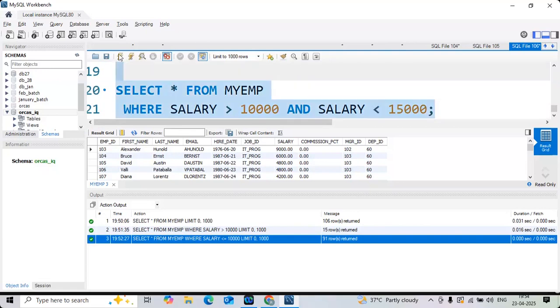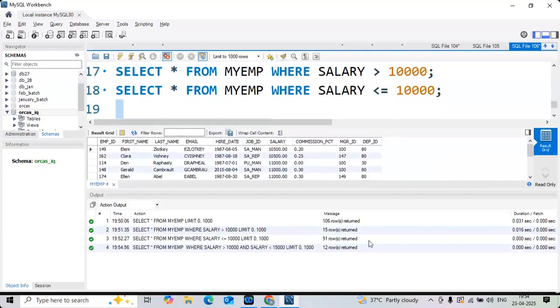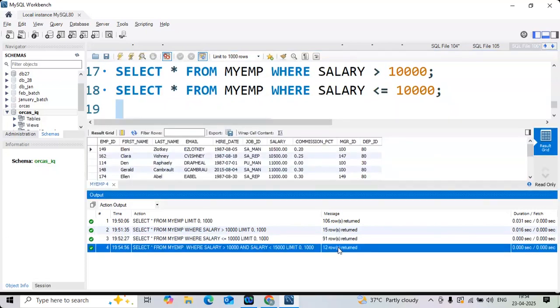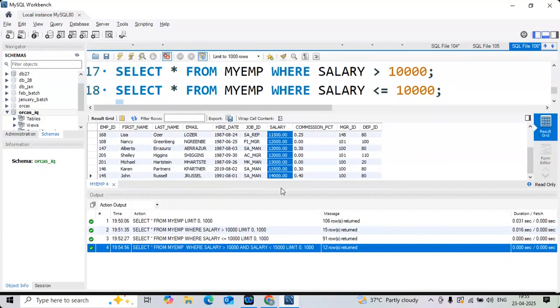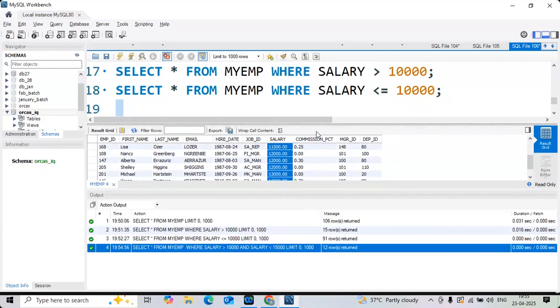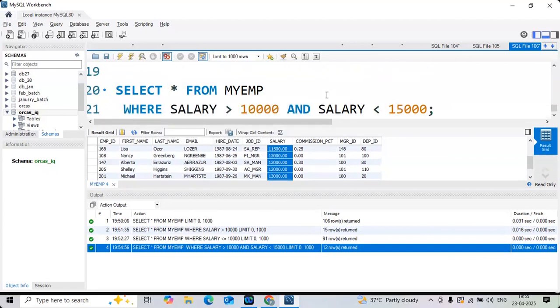Just click on your Thunder button. That's it. How many rows you're getting, guys? And these 12 rows is nothing but 12 employees who are working with salary greater than 10,000, less than 15,000. See how simple it is to utilize AND operator connecting two requirements here, right? Instead of AND, if you are utilizing OR.